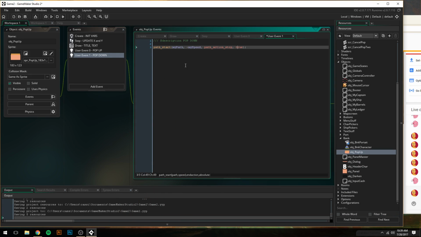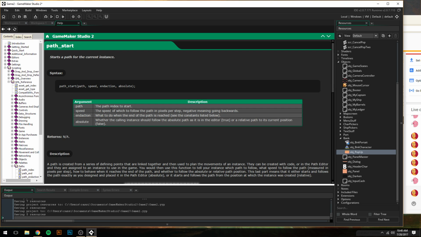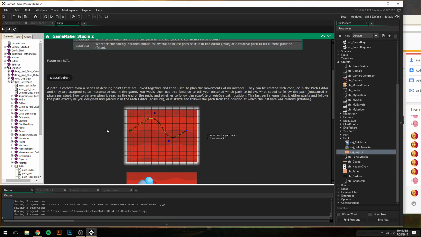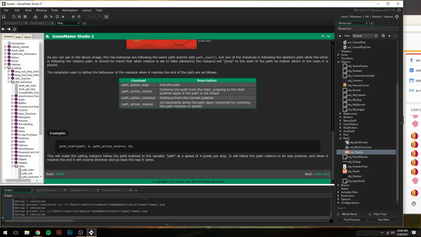Anyways, back to this. I gotta be honest, I'm not really sure that this is gonna work because of the path index to start, the speed at which, when it reaches the end of the path. What if it's already at the end of the path? Go backwards along the path again, achieved by reversing. Examples, path start, path 4. This will make the calling instance follow the path index in the variable path at the speed of 4 pixels. It will follow the path relative to it, and then when it reaches the end, it will reverse direction and go back the way it came.